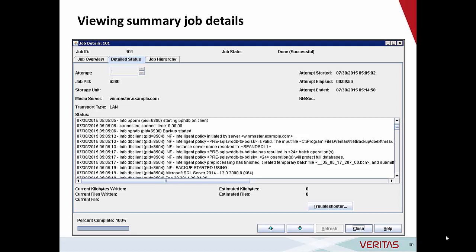Here's an example of what we'd see in the detailed status of the summary job. Now remember, the summary job is responsible for generating and executing the batch files. So the kinds of things we're going to see here are the number of operations that were generated.